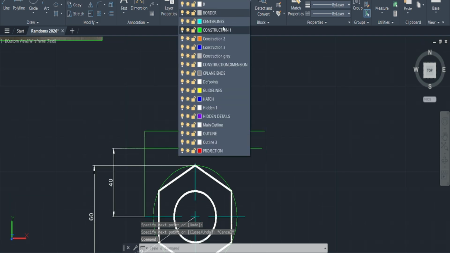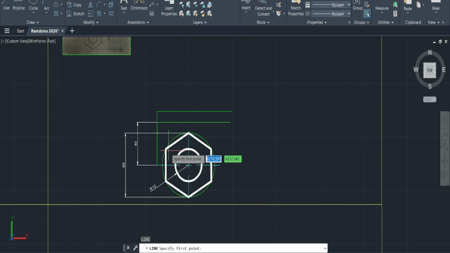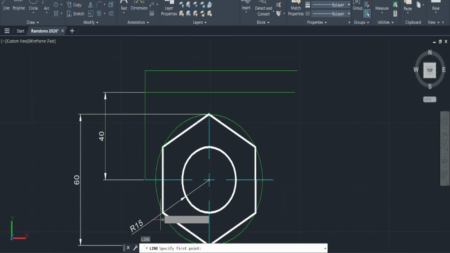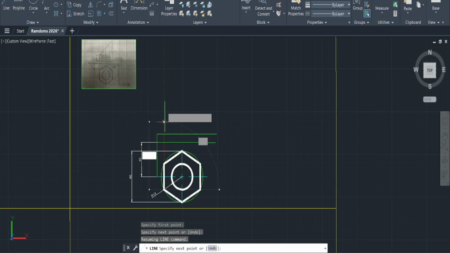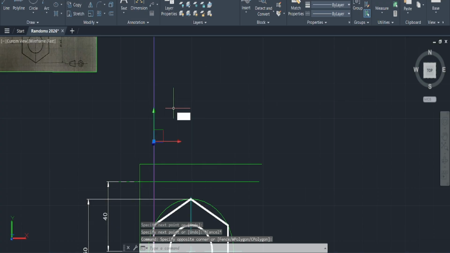Now, one of the things that I always recommend is continue to use your projection lines when you have to draw an object, or when you have to switch different views. So I'm going to copy this.